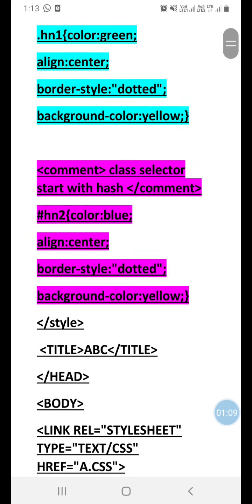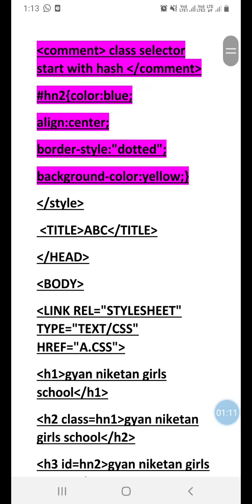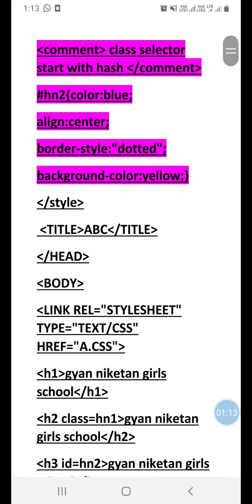Similarly, we are going to use another class as hn2. Here the symbol denotes that hn2 is a class selector. In a block of formatting, we are going to use text color as blue, align as center, border style as dotted and background color as yellow.